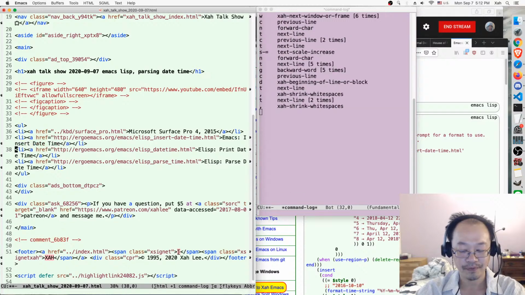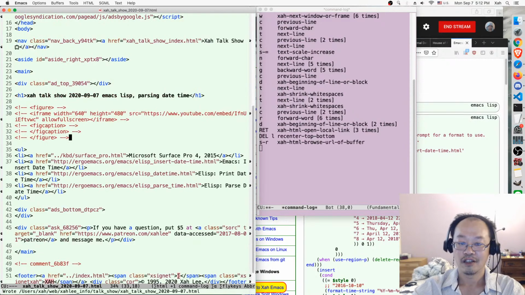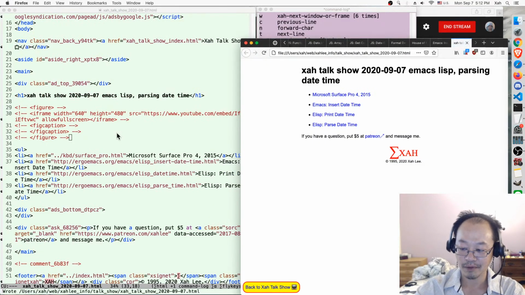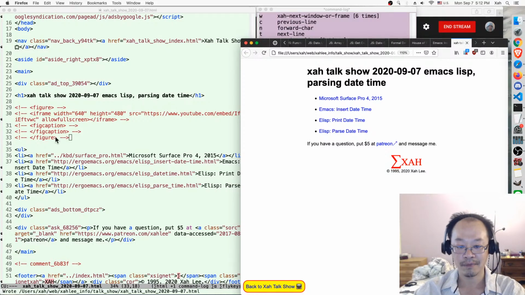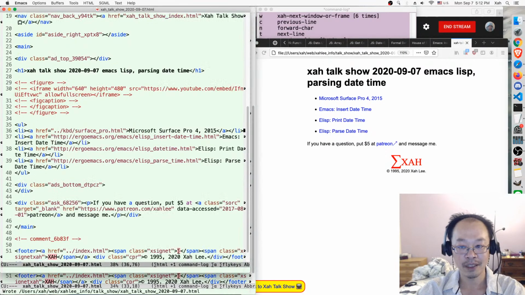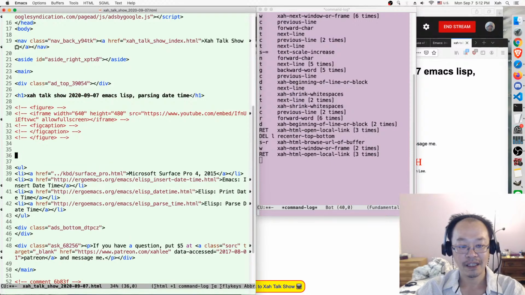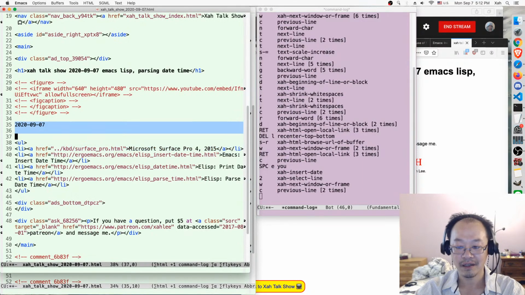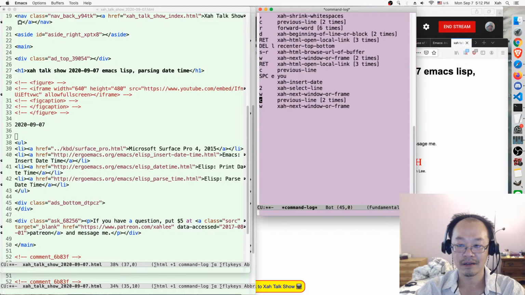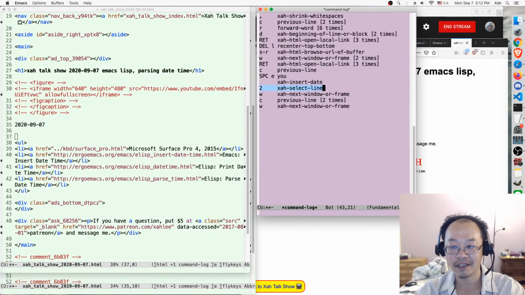So let's see. First of all, let me show you the command about print date and time. Show in browser. This is my talk show page for today. Okay, so back to Emacs, and I want to insert a date and time. So I just press a key. There it is, and the command is called. It shows up right here.